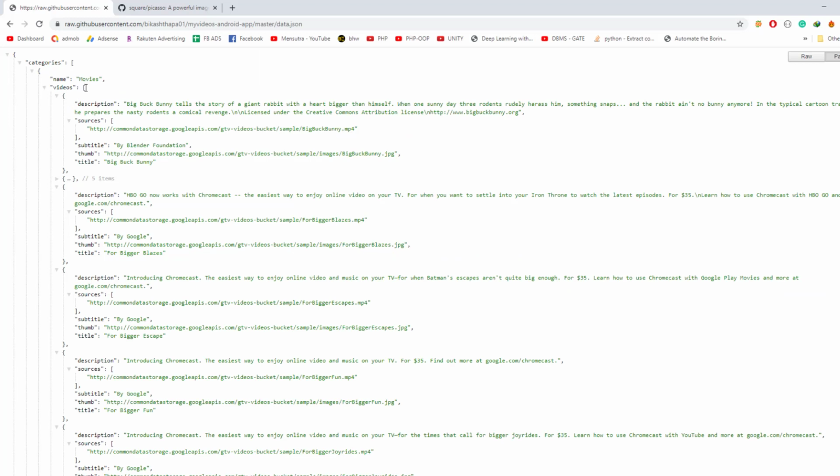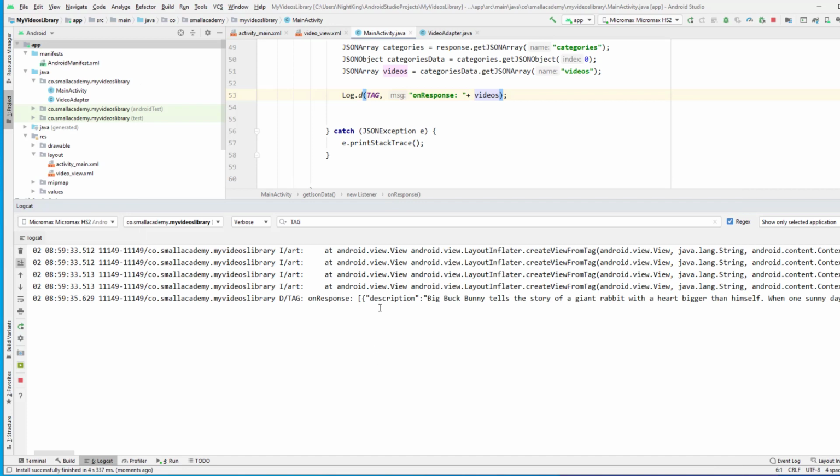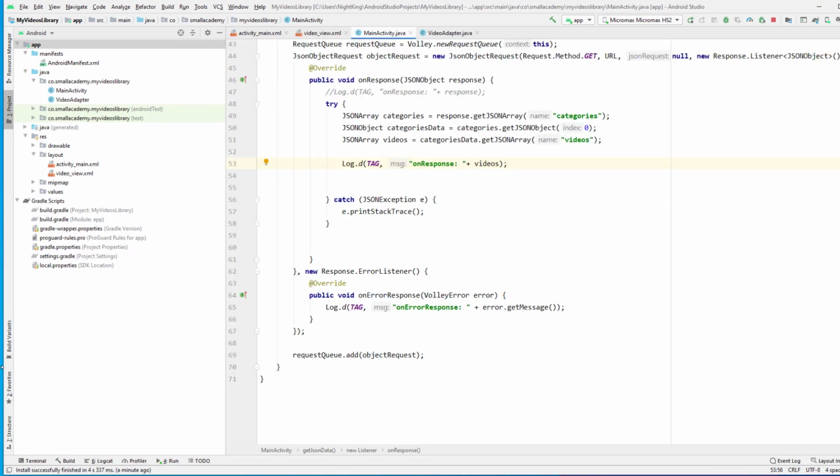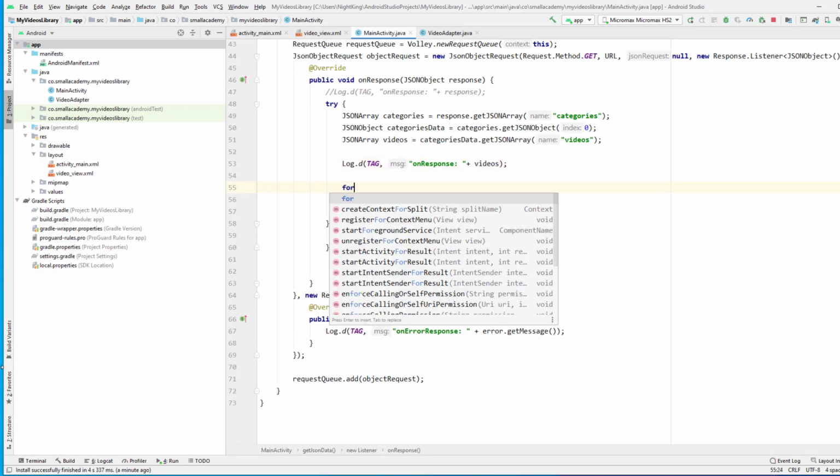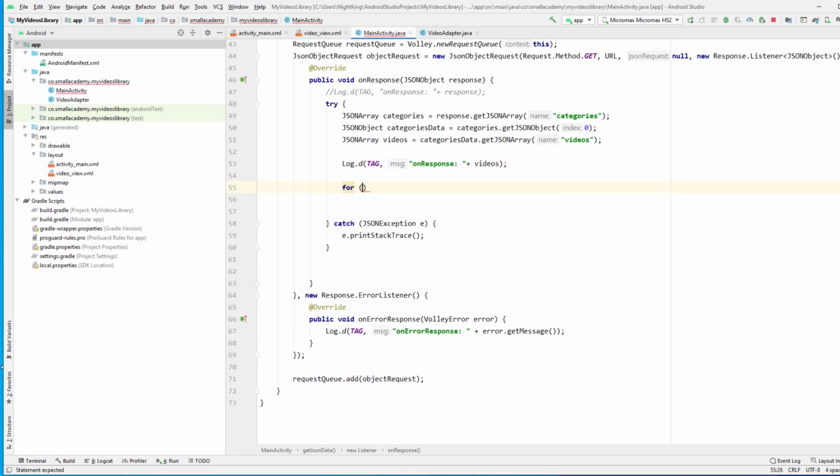Now we need to extract all the objects inside this videos array. So if I minimize that, you can see it has 13 items. So we need to iterate through all these items and extract its data. Okay, so to extract that, you can see it is object. I'm going to write a for loop, or any iteration loop you can use. So I prefer using for loop. So let's write for loop to iterate through all the 13 items.